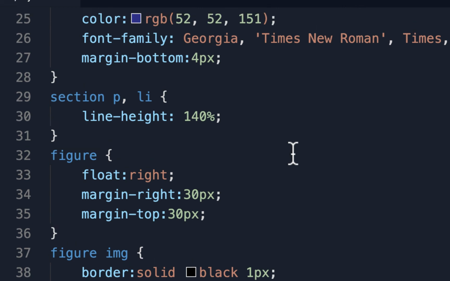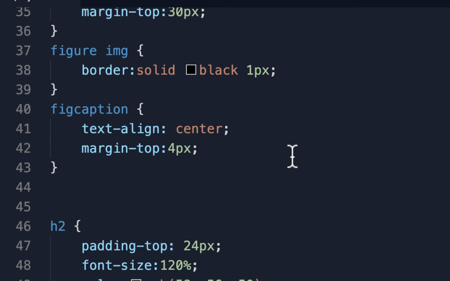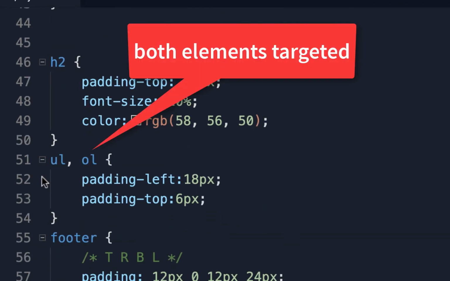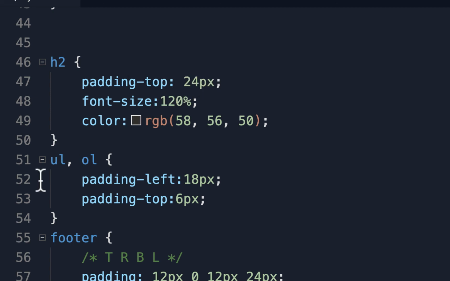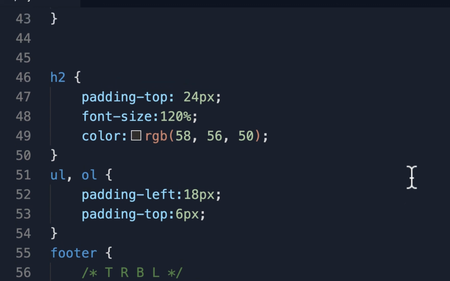So if you ever want to target multiple elements, I think we did that with the OL down here. We targeted both the UL and the OL, the unordered list and the ordered list, and we said give them both those properties. It just saves time. Instead of doing one for UL and then repeating it for OL, they can go together. So hopefully that helps a little bit.